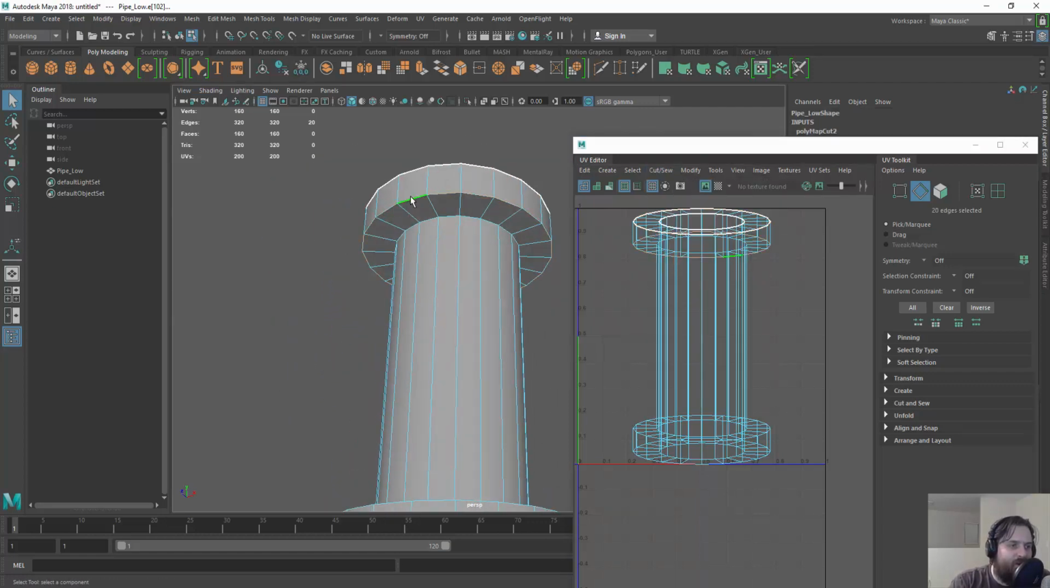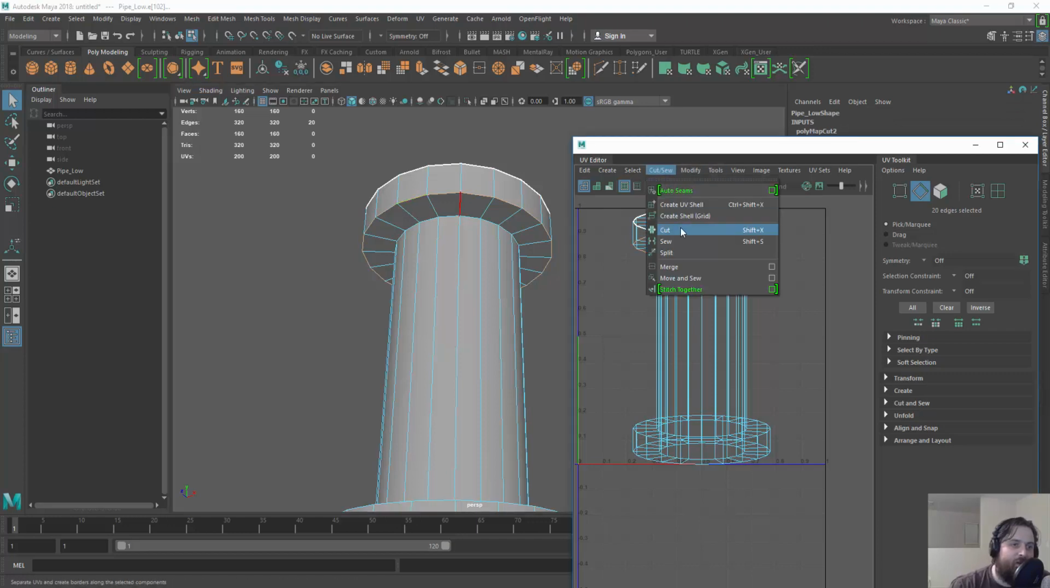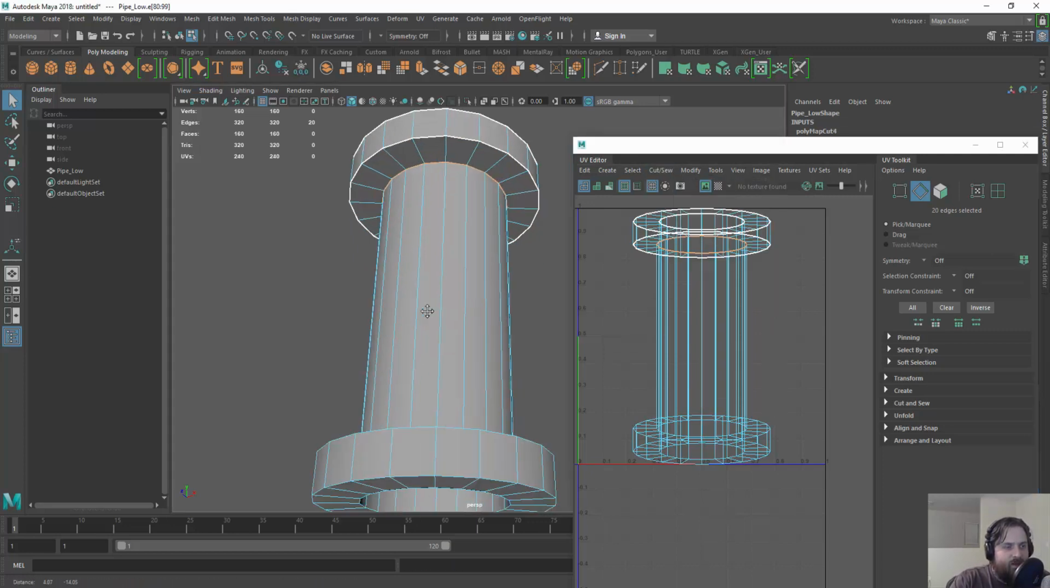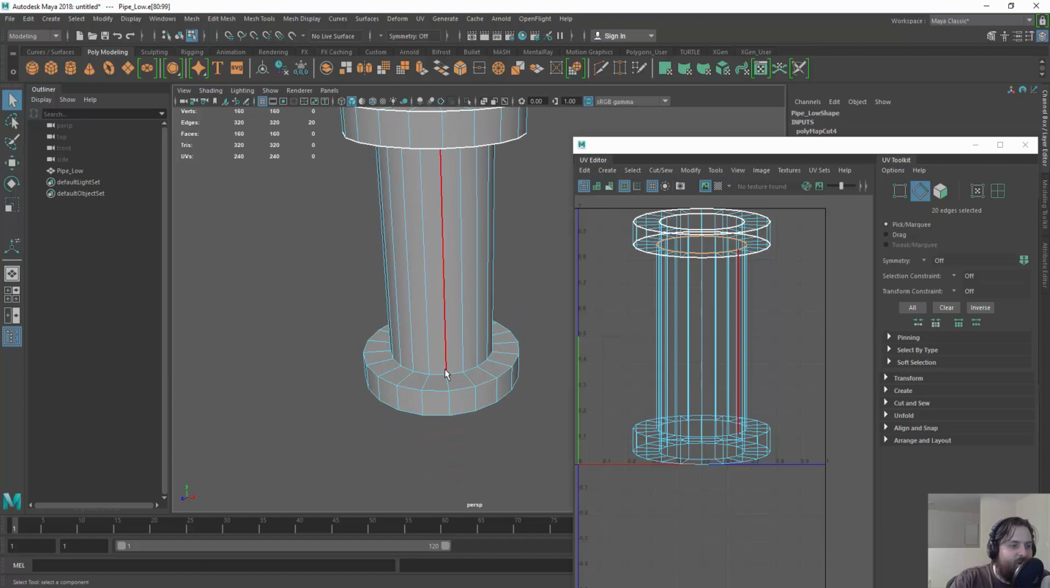Then I'm also going to do the same thing on this side here. I'm going to cut and sew, select cut. I'm going to double click on this edge, select cut and sew, and select cut. And then I'm just going to go down the same one, and I can select multiples at the same time.